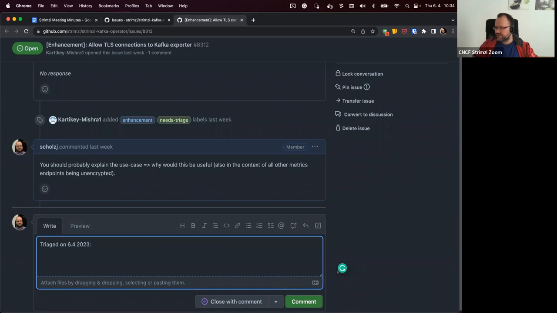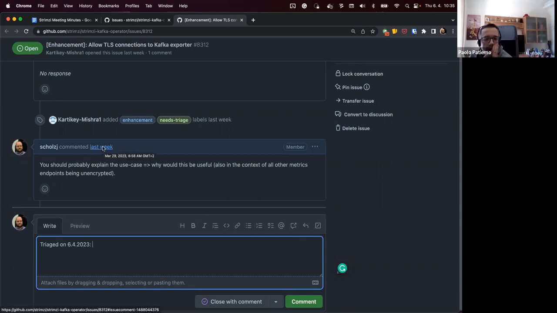To me, it seems completely out of concept to support somehow encryption just for the Kafka exporter and not support it for all the other metrics ports. Yeah, let's keep it open and wait for the user, because you already asked for the comment, right? Well, a week ago.